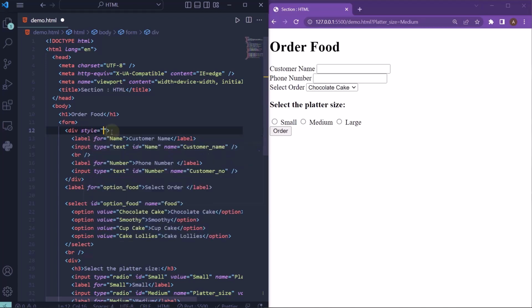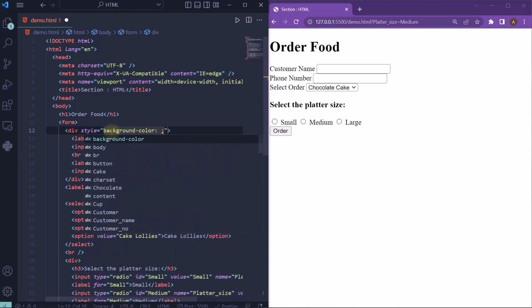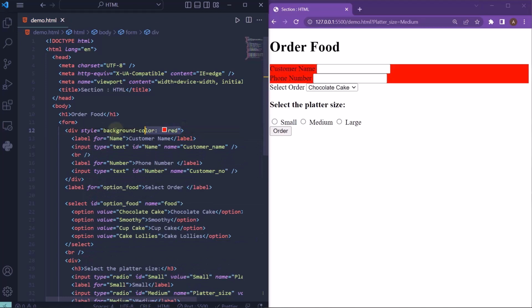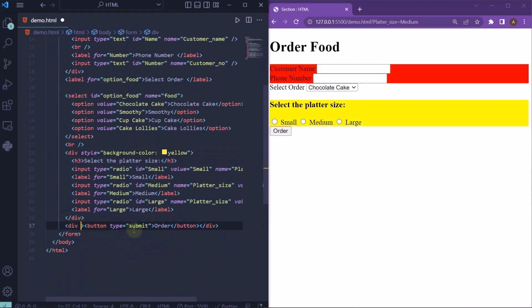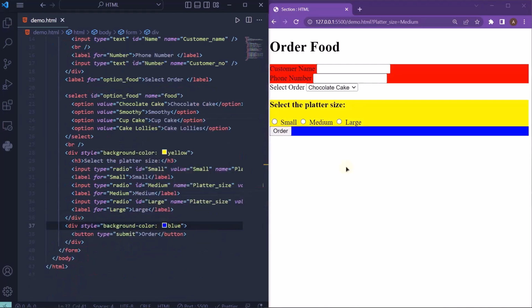I'm going to place the style attribute, set the background color to red, and then simply copy this style attribute, place it in the other div container and give it yellow. And lastly, for the button, I'm going to give it a separate color like blue. I know this does not look pretty at all, but this is just to show you that these are separate containers created with the help of the div element. You can better style it in the CSS, which we would do later on in this course.